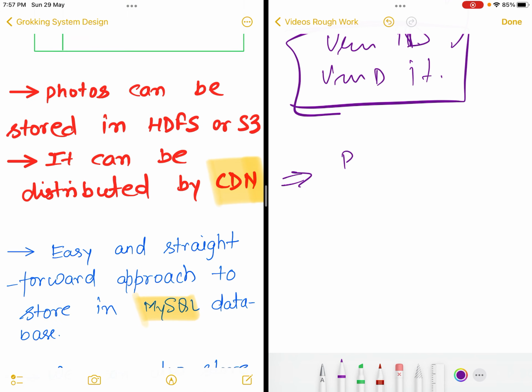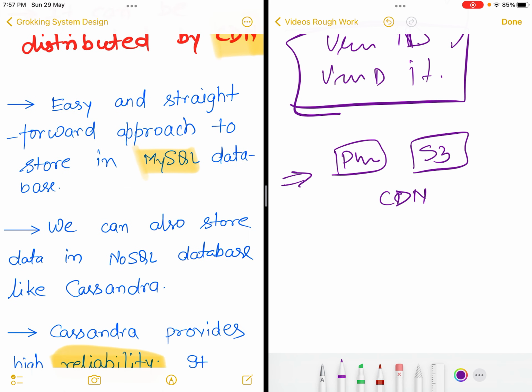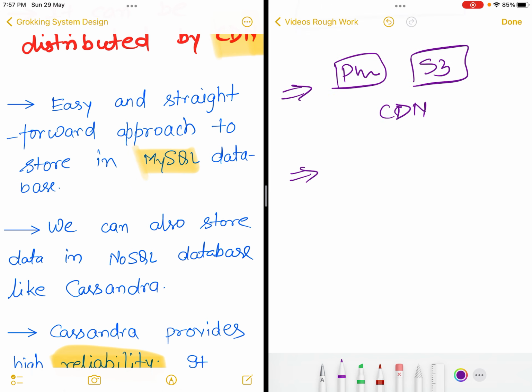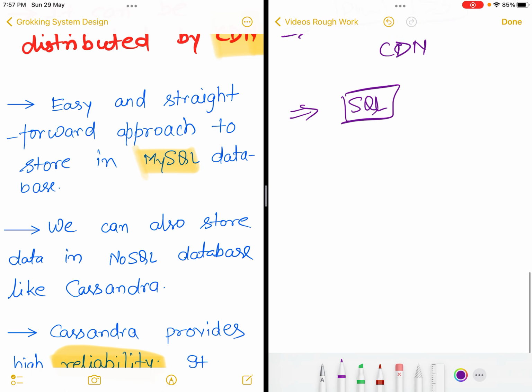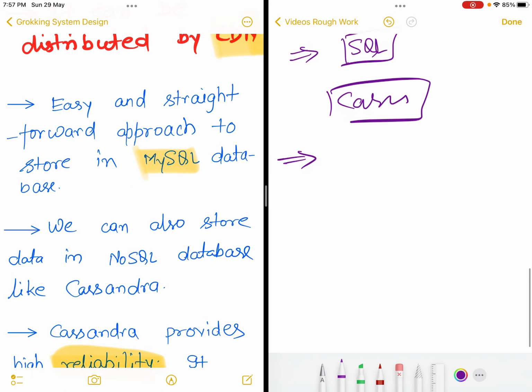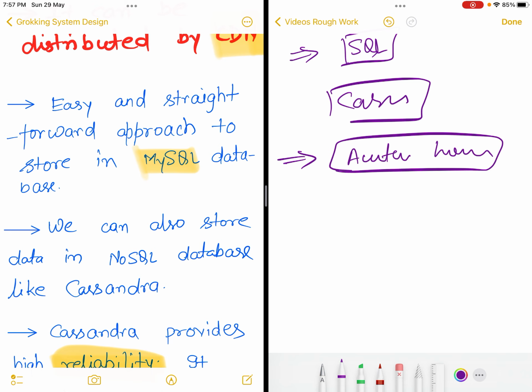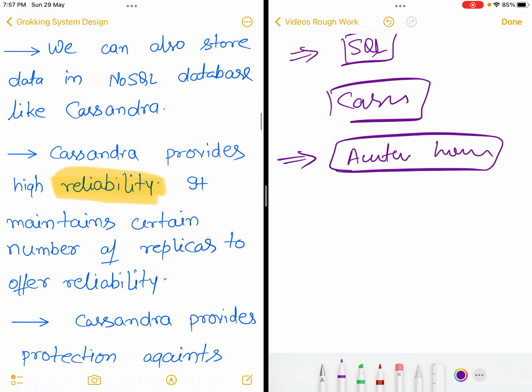Now comes the part where we will be storing the things. As we discussed, for photos and all those things we need some sort of object storage. It can be S3 or any other thing backed by CDN. We explained CDN in the previous one. And now comes metadata. As we said, for metadata SQL will be the more suited database, but nowadays we can store this data in Cassandra as well. The benefit Cassandra provides is that it has automatic horizontal scalability. It has replication and all those things available.